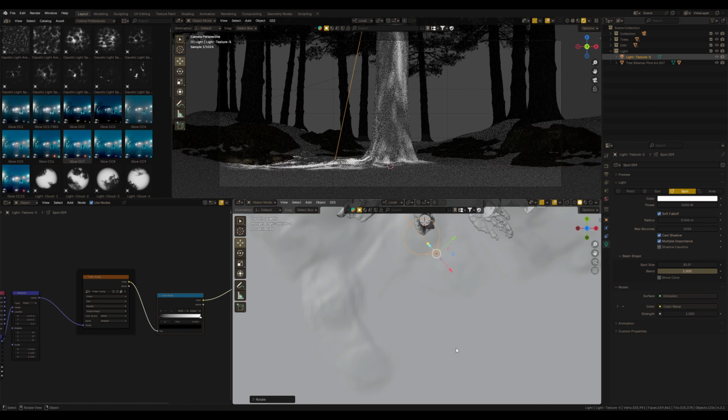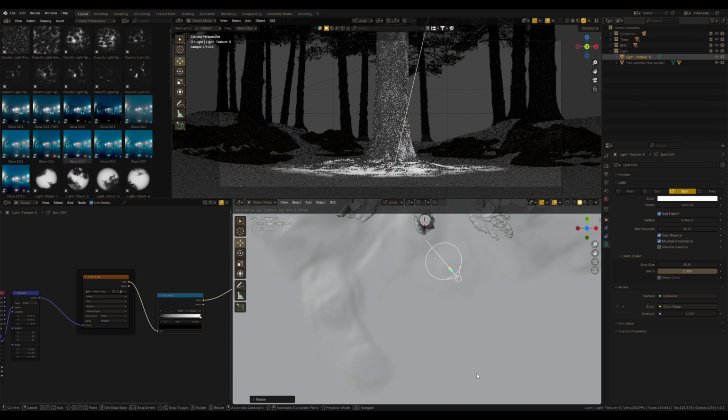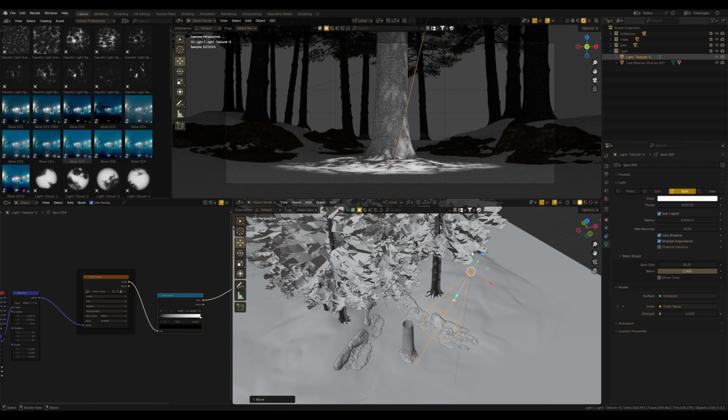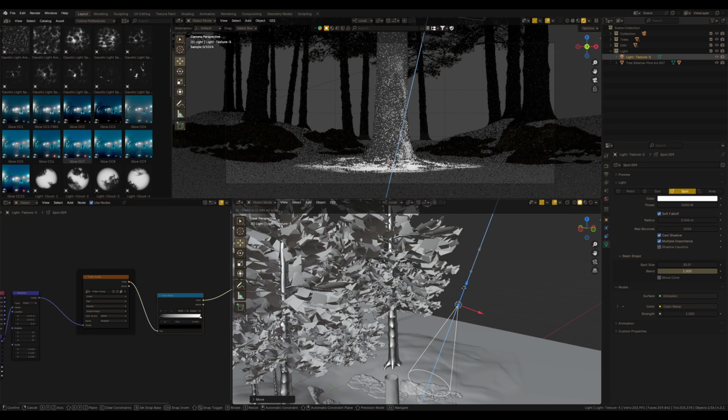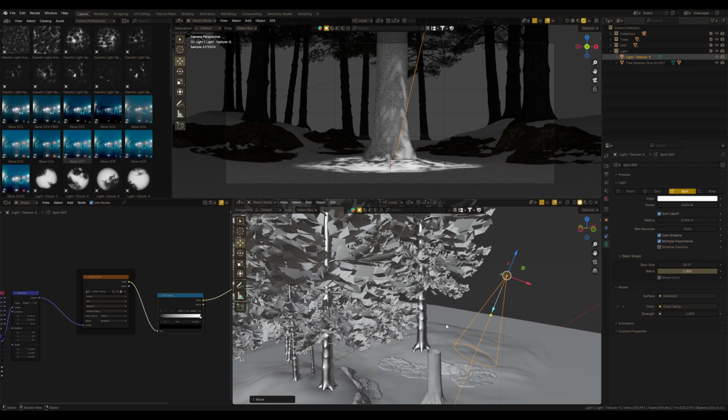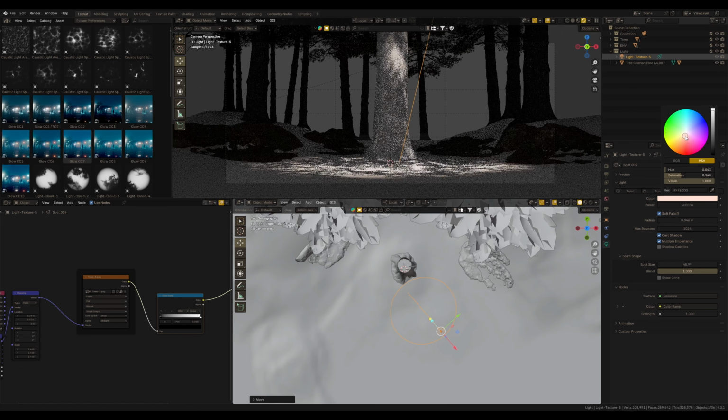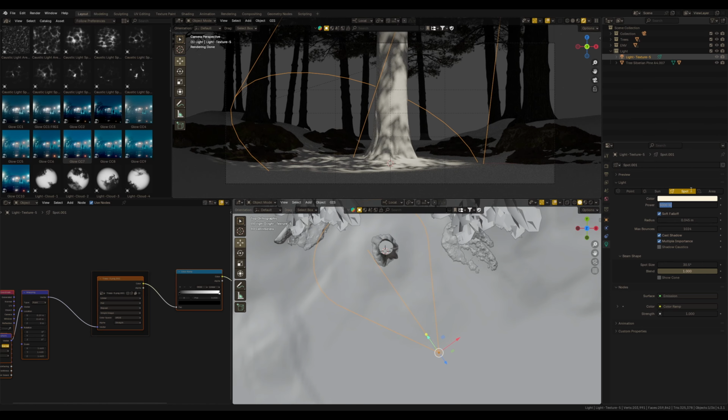You can see that rotating this light creates nice cast shadows in the forest without needing actual forest geometry, you know. I also tweak the light color to a warmer tone like sunlight for a more natural feel.